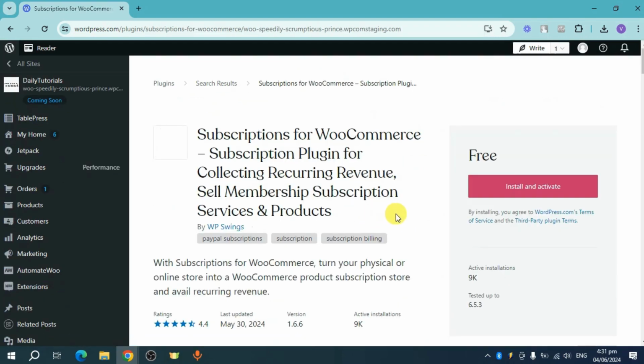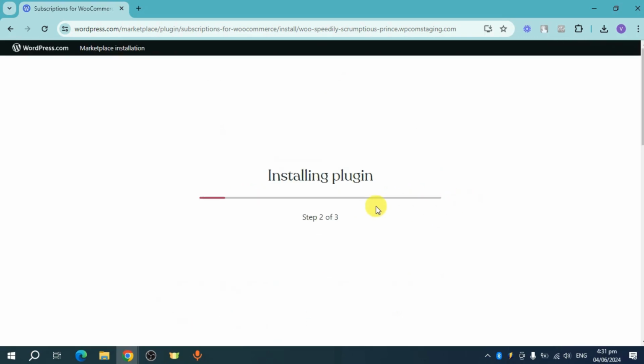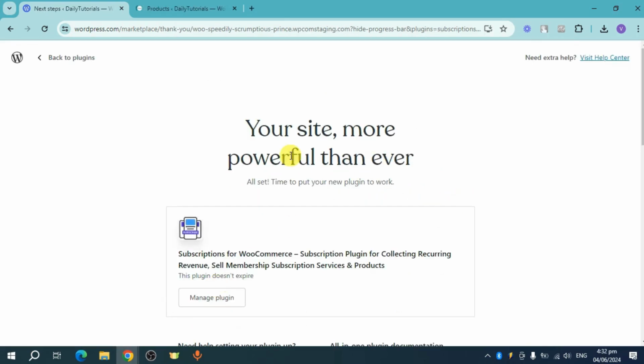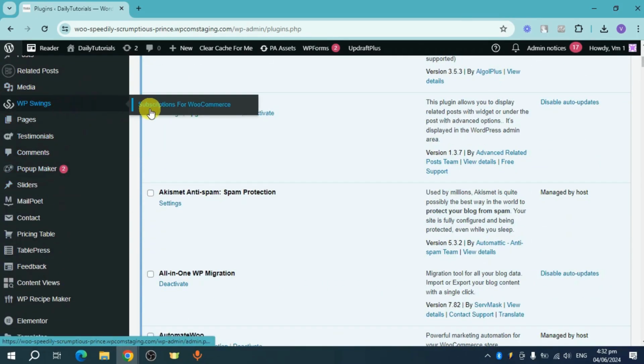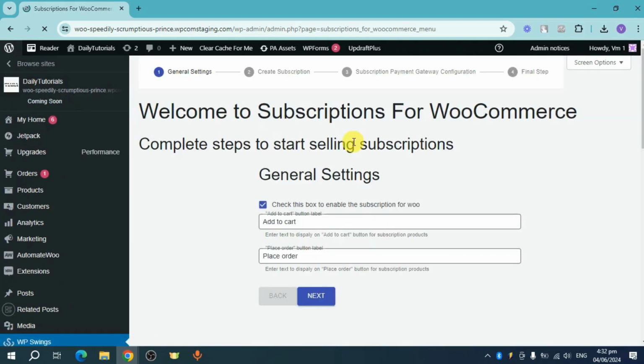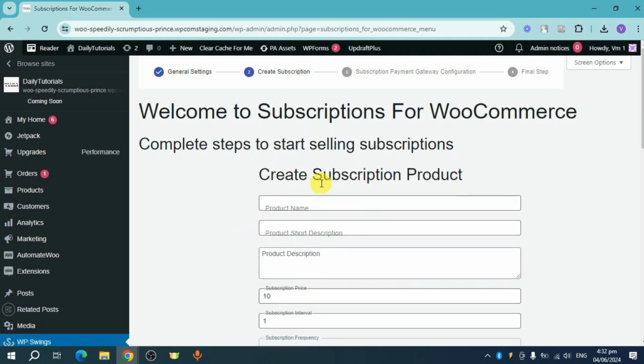And then from in there, just head over and click on this install and activate right here. And as you can see, it will install this particular plugin. As you can see, it's been installed. Now from in there, just scroll down until you can see this WP Sphinx. Click on the subscriptions for WooCommerce. And then from in there, as you can see, this will load. And you can see this, check this box to enable the subscription for Woo. Click on next. And you can see in here this complete step.